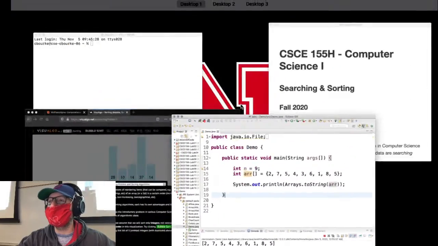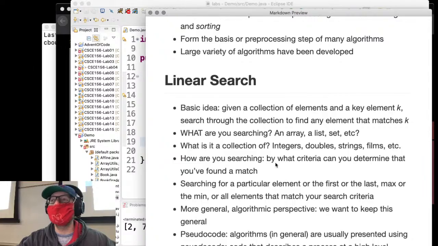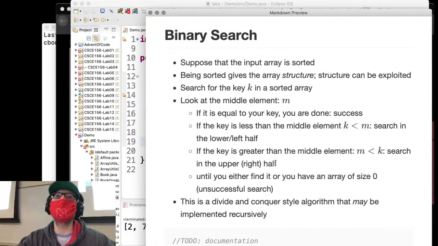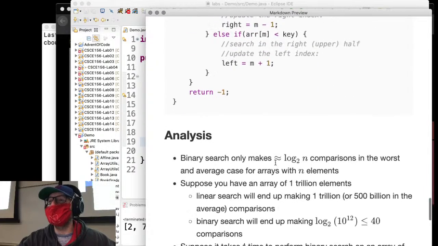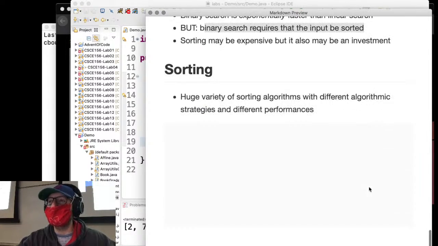But basically, where we left off last time is that we looked at linear searching, and then we found a better algorithm called binary search that was exponentially faster. But the thing is, it requires the data to be sorted. So that's our next topic. How do you sort a collection of things?